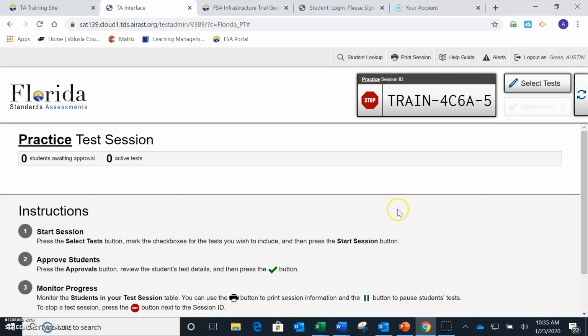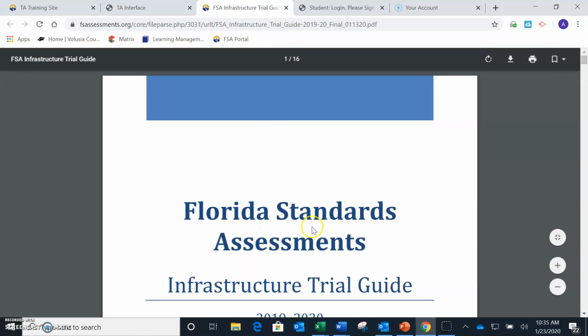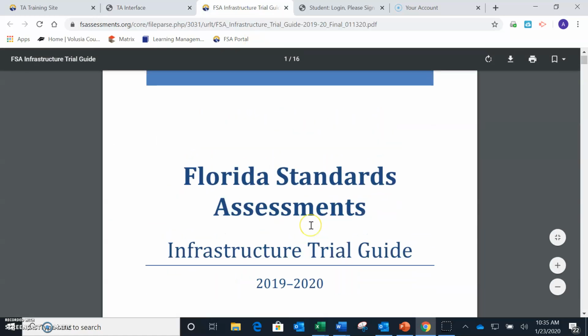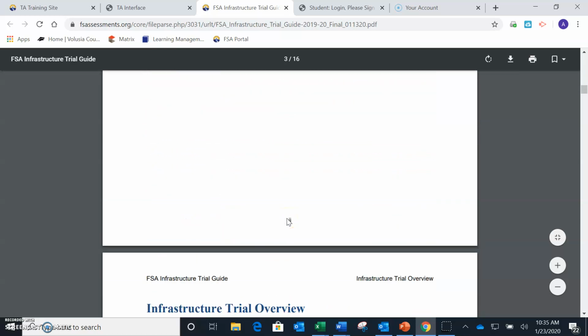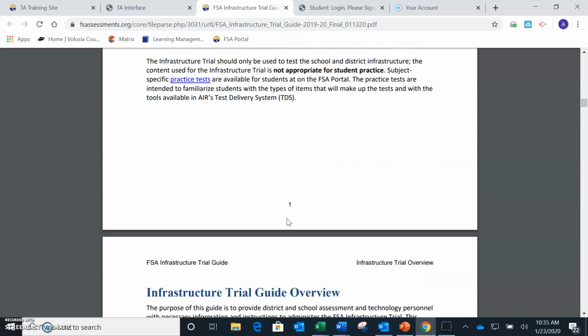All right, so hopefully that was pretty self-explanatory and nobody has too many questions at this point. This is the guide that I'm going to be putting in your box, the Florida Standards Assessment Infrastructure Trial Guide. It tells you everything you need to know and just reiterates what I just said.